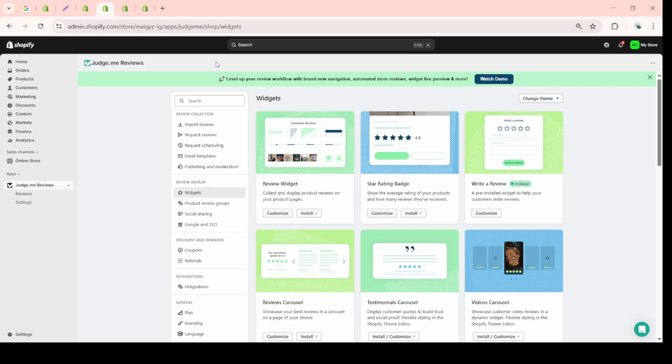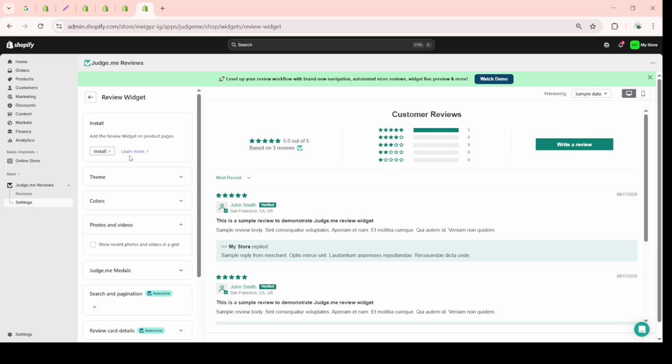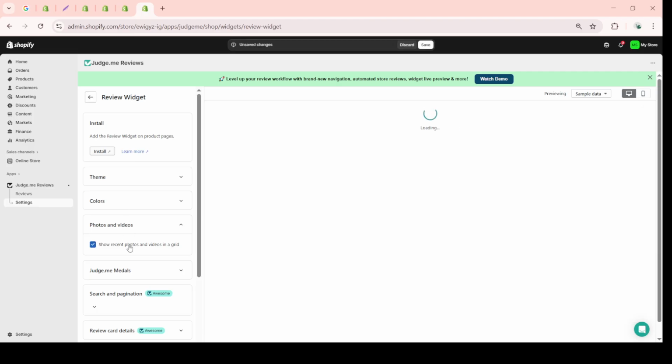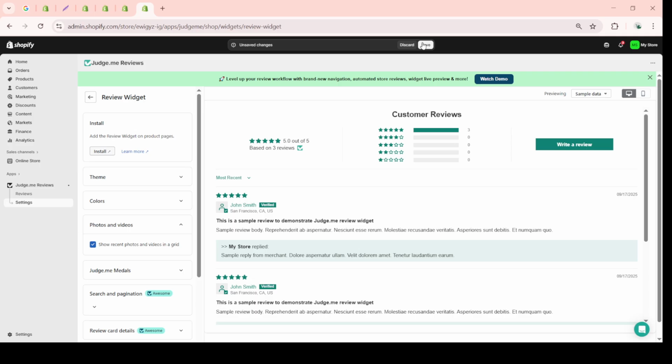Still in the widget settings, locate the Review Widget card and select Customize again. Scroll down to the Photos and Videos section. Here, you will want to enable the option to show recent photos and videos in a grid. This allows viewers of your site to easily navigate and view multimedia content, enhancing their shopping experience. Finally, make sure to click Save once more to lock in all these changes.